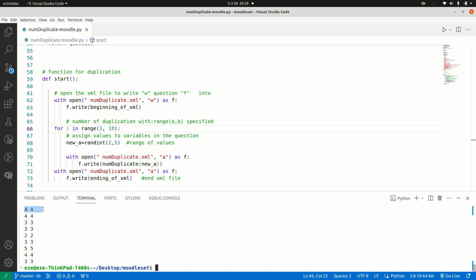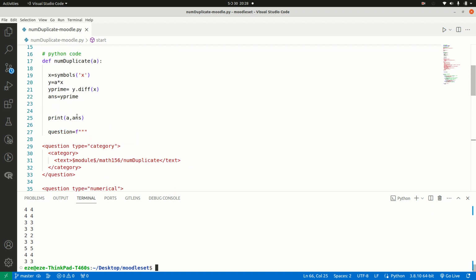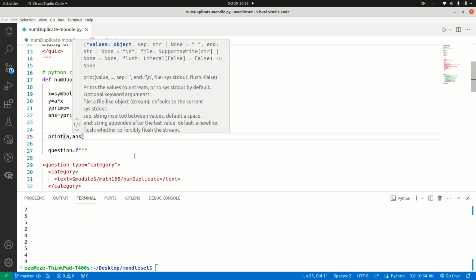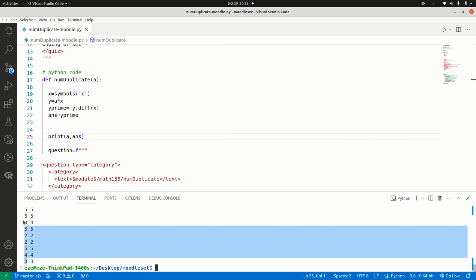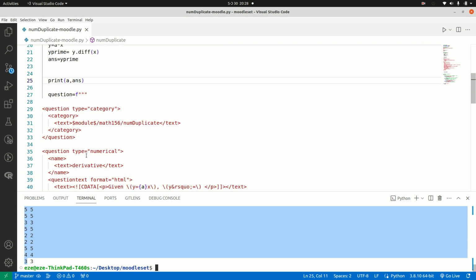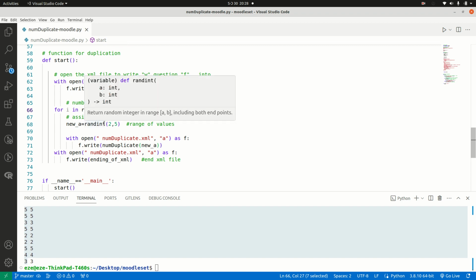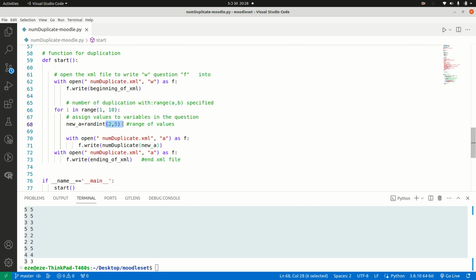You realize that there are some duplications. Now I don't need to print A. Let me just print the answers, or even the question, because I need A. Fine. You realize that there are repetitions in the A. Why? Not the answer, but the A itself. This is because I'm generating 9 questions with some little range for the A, 2 to 5 integers. So it means I can get 2, 3, 4, 5. It means just 4 numbers here, and I'm setting 10 questions from it. This is where the issue is.